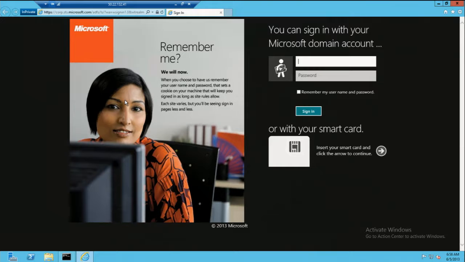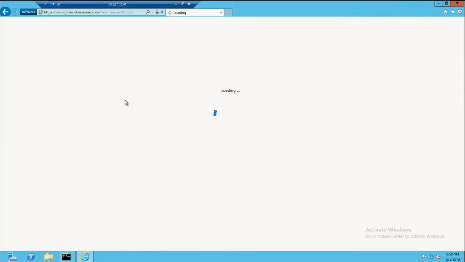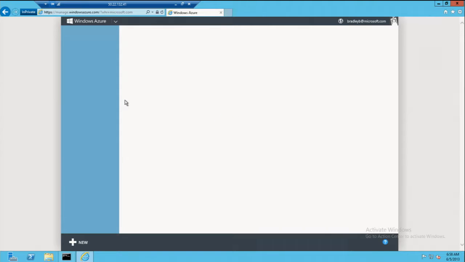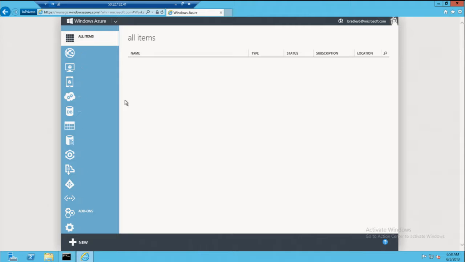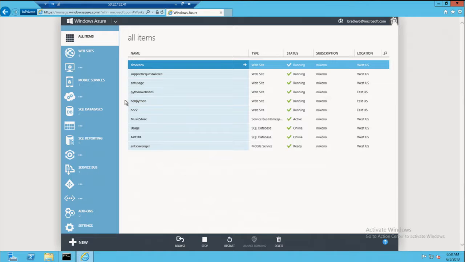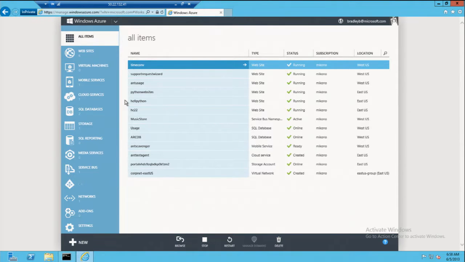So I'm going to log in through our MSIT corporate login page to get access to Azure. I'm going to provide my corporate credentials here. And now I'm going to go ahead and log into Azure. So I've logged in, I've been authenticated against the Microsoft corporate AD, and now I'm flowing into the Windows Azure management portal for an experience to consume and manage resources up there. And you'll notice at the top right, it says Bradley B at Microsoft.com.